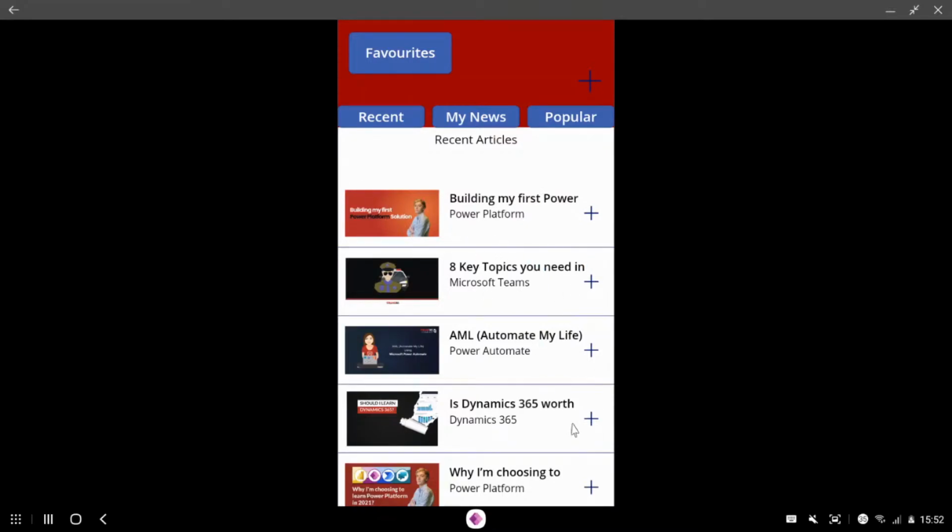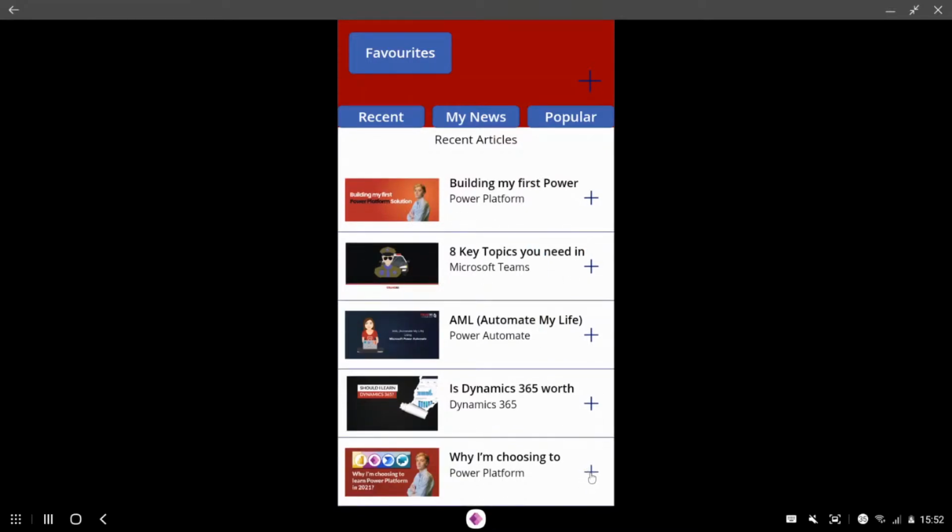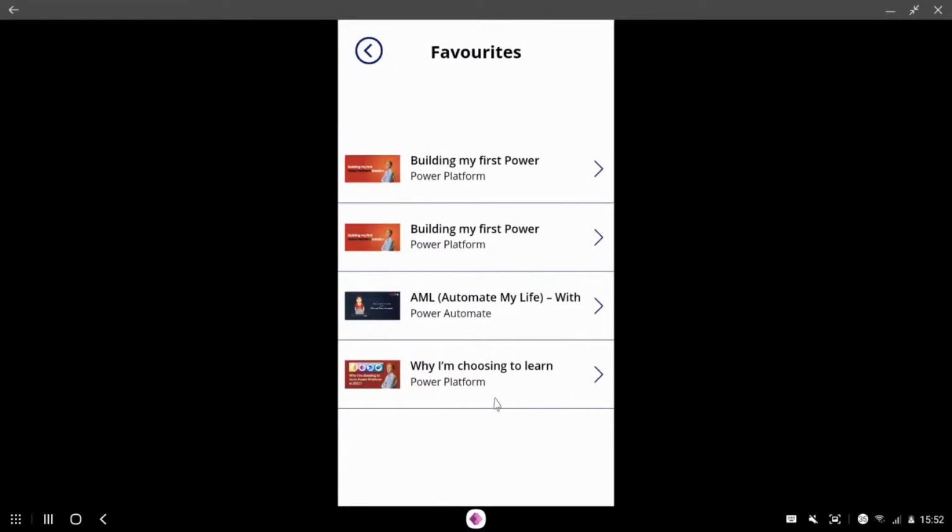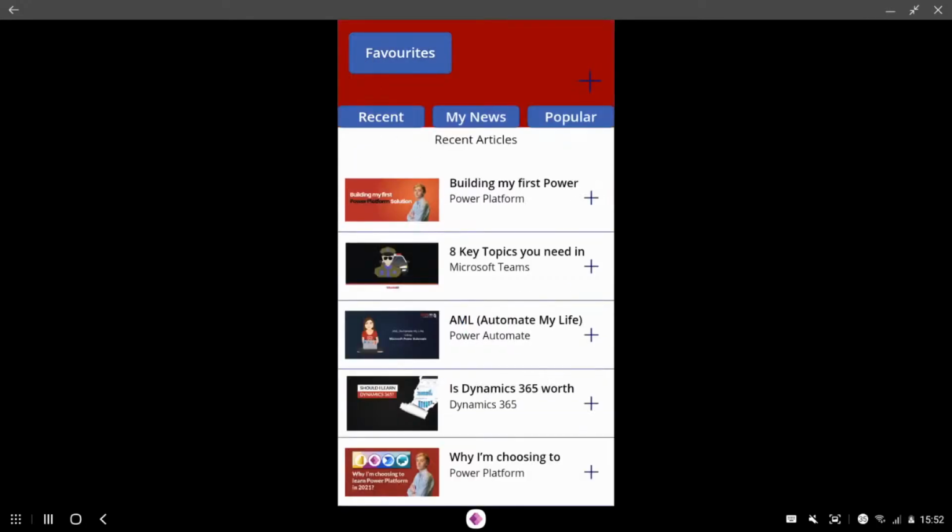Say for example I wanted to add why I'm choosing to learn Power Platform. If I click on the plus icon, we head to favorites, and we can see that that has appeared in here, which is perfect. So that has covered basically everything that we need to do to add our favorites.